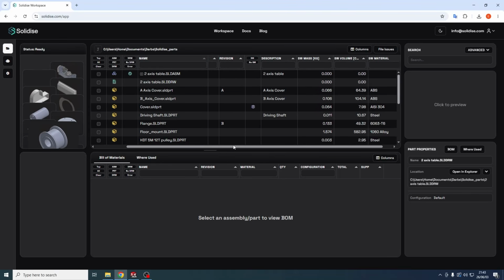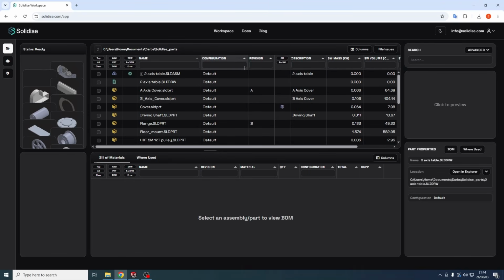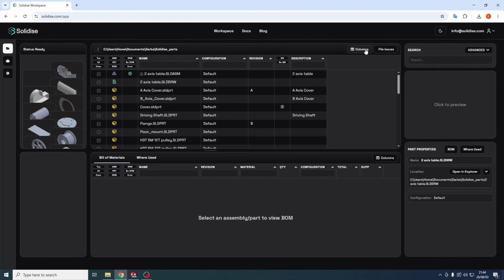That is a quick overview of the Solidise File Explorer workflow. Instead of opening SolidWorks just to understand what is inside a project, you can browse indexed folders, inspect assemblies, filter files, customize columns, and jump into related workflows directly from the browser.